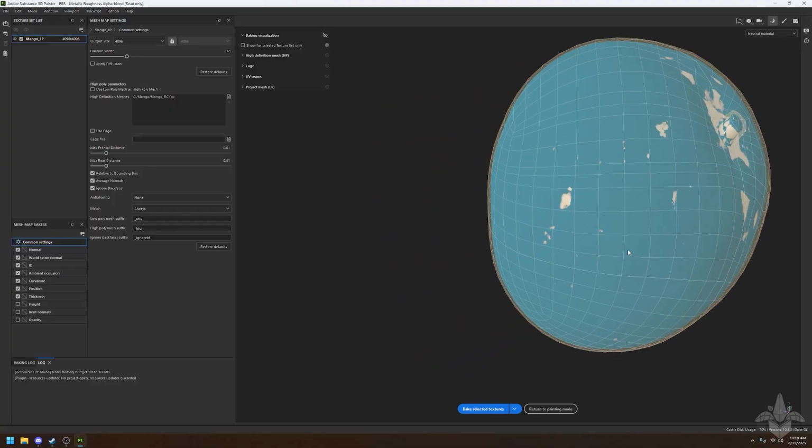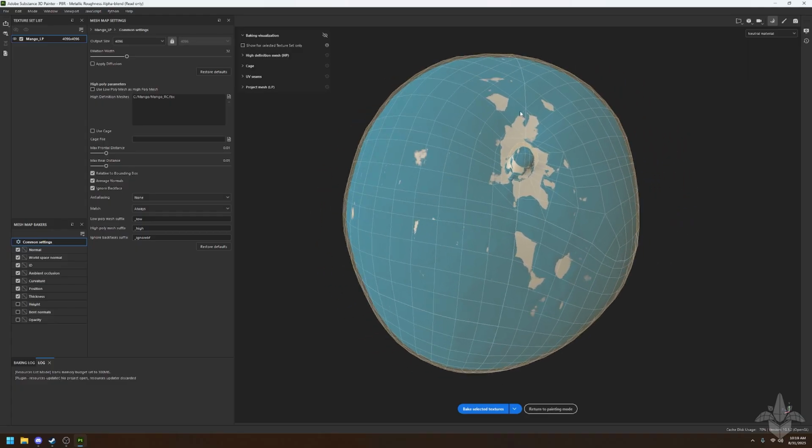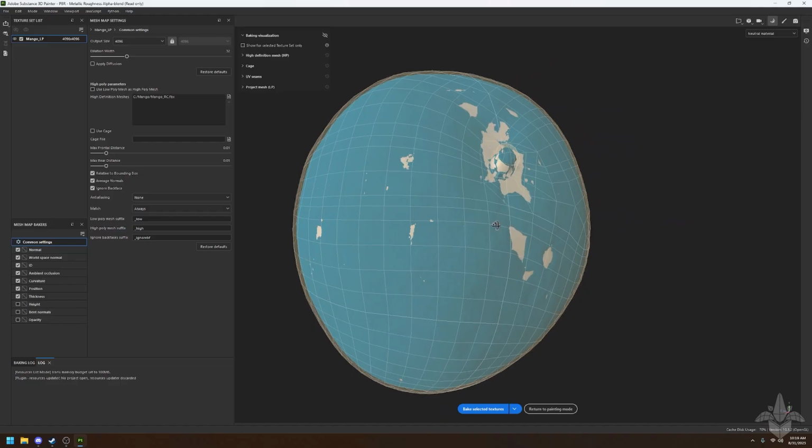So if it doesn't look clean like this, your first step is to go back to whatever program you use to unwrap it. I would make sure you import that high poly into it and make sure that they are sharing the same pivot points in the same spot. They're in the same transform. And if not, fix it before you come back to here, re-export it out, and then come back to this step.